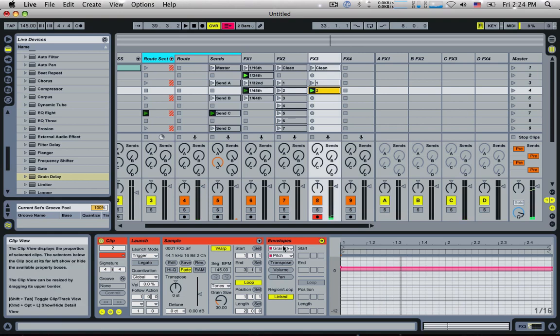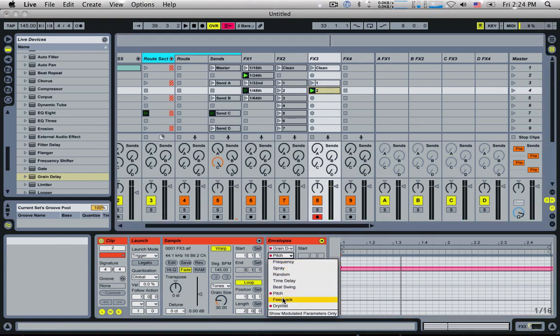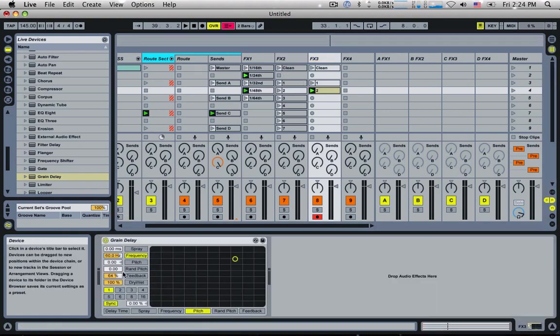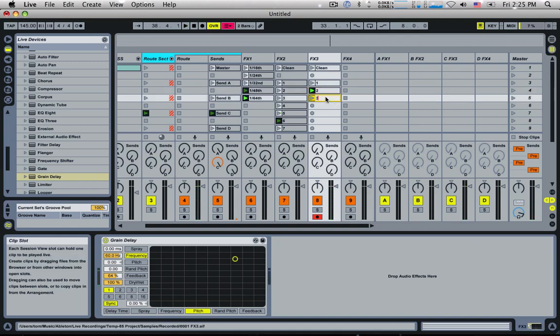Not bad. What we can also do is, there's a bit too much feedback, so let's go into the feedback. Let's bring this down. Remember this is relative to what it's already set at, so it's going to be roughly 50% of 64%. Very cool. Let's do one more. We'll rename this to 3. What can we do here?